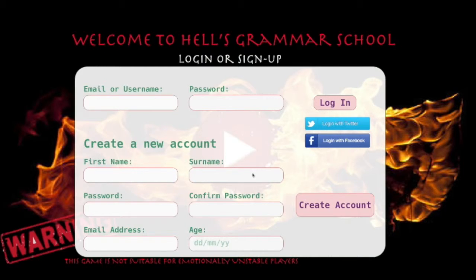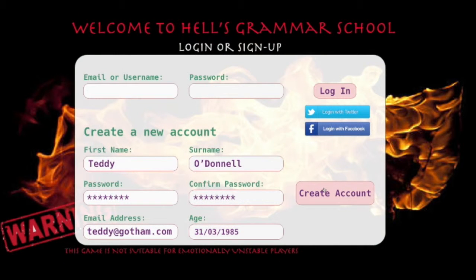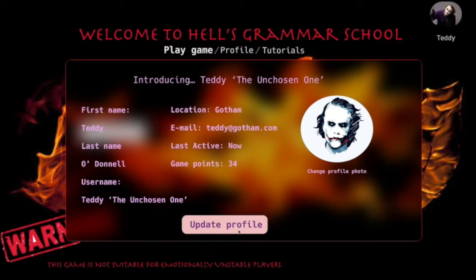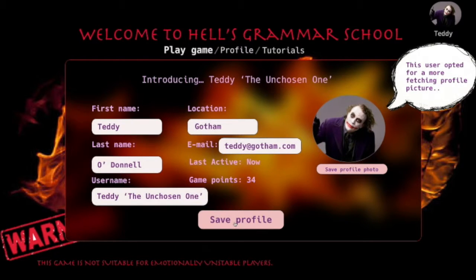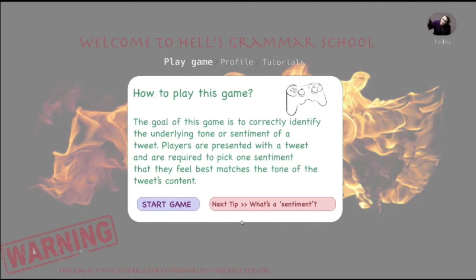On completion of their details, the user will be shown their new account on the profile page, where they now have the choice to update their account or add a profile picture. Once registered, Hell's Grammar School will present users with a series of short tutorials where it will outline the rules of the game, information on how to maximise their score, and allow users to get acquainted with our resident experts.